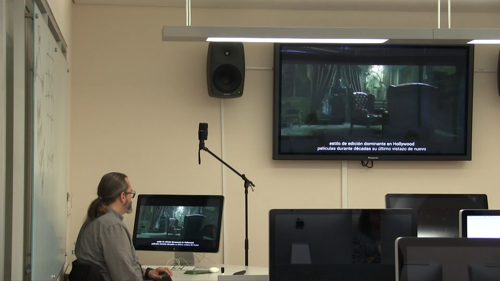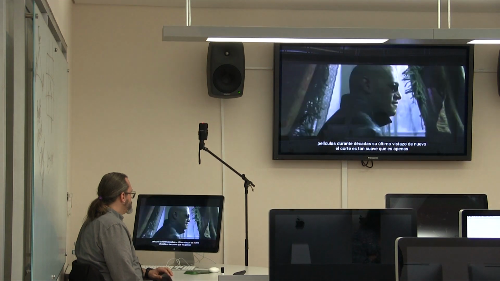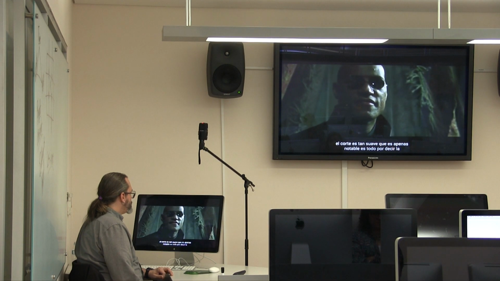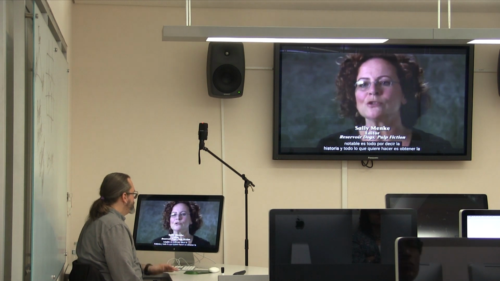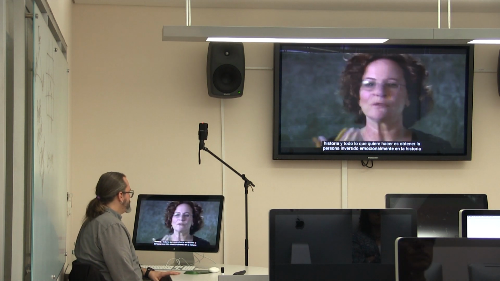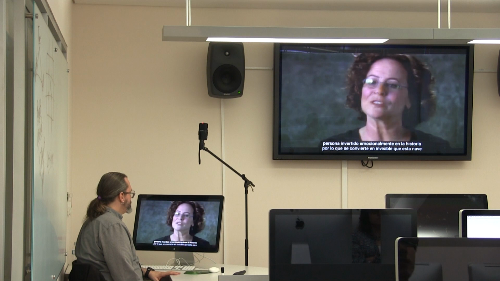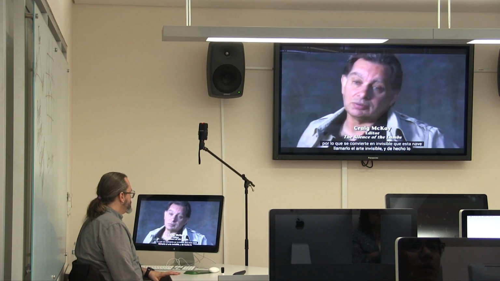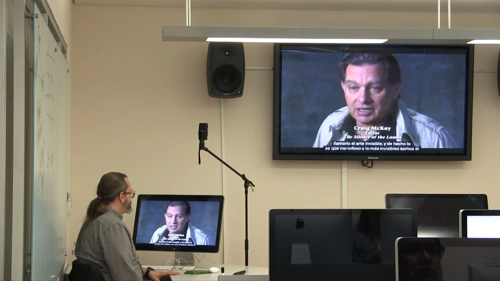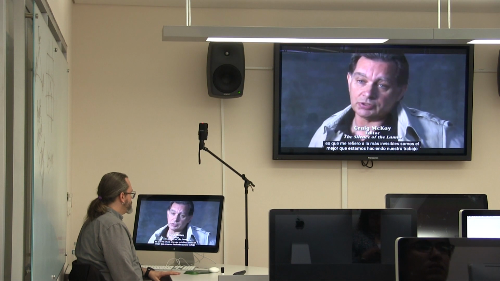Look again. The cut is so smooth that it's barely noticeable. It's all for telling the story. And all you want to do is get the person emotionally invested in the story. So it becomes this invisible craft. We call it the invisible art. And indeed, it is. I mean, the more invisible we are, the better we're doing our job.